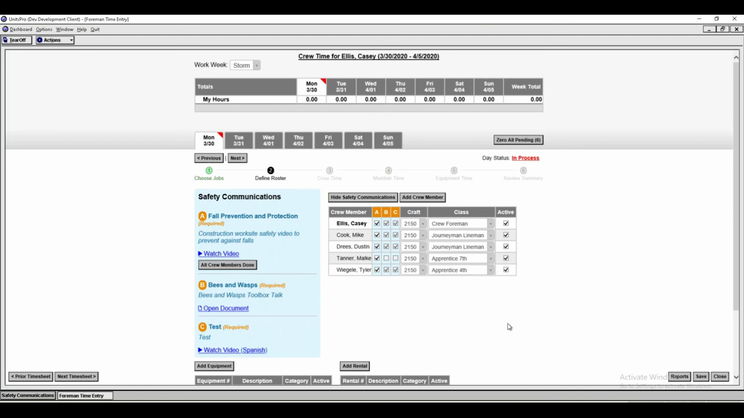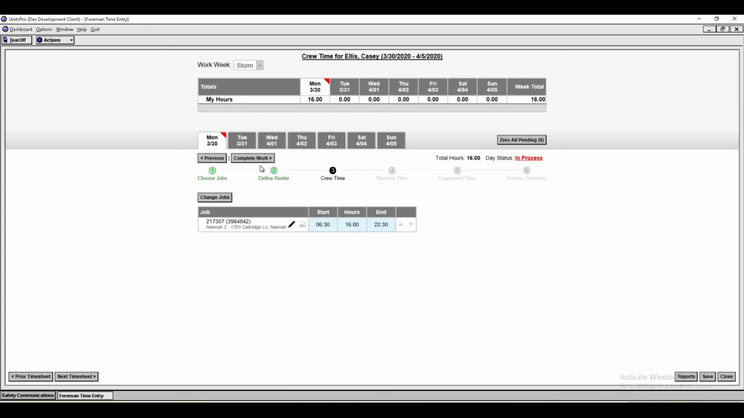So at that point, we can proceed with our time entry. And it's just like we always do it, nothing new. So I'm going to stop this video and we're going to repeat this exercise for the next day in the app to see what that looks like.